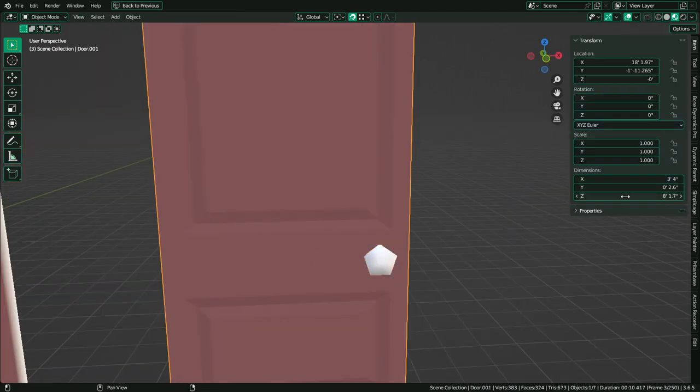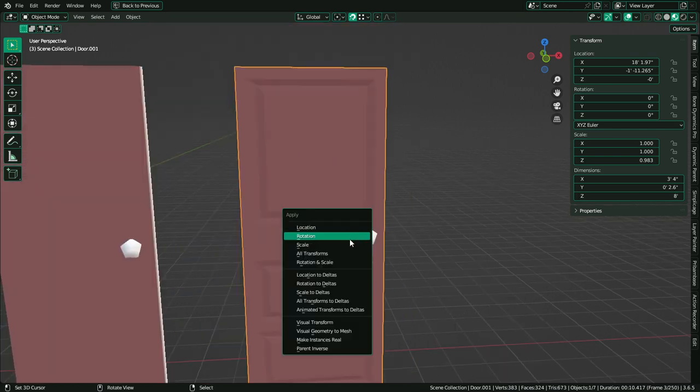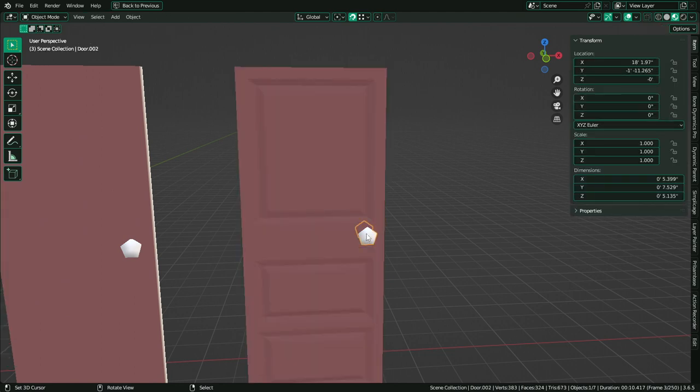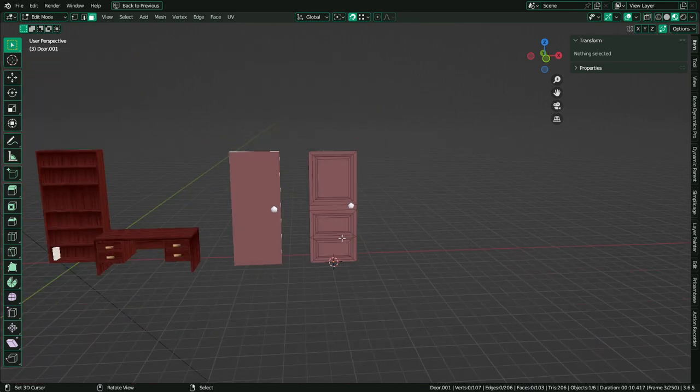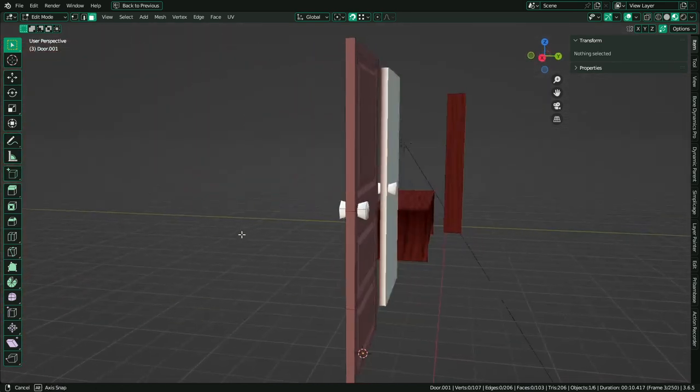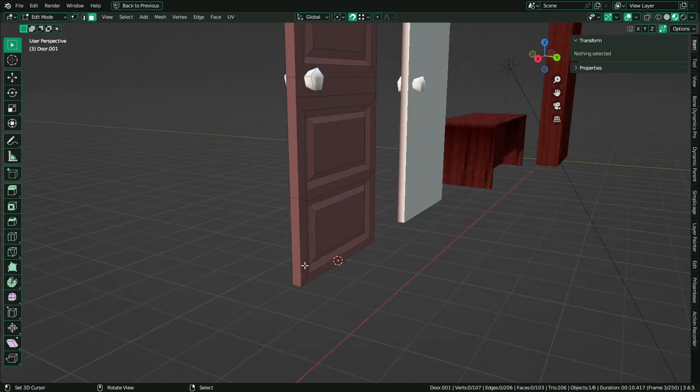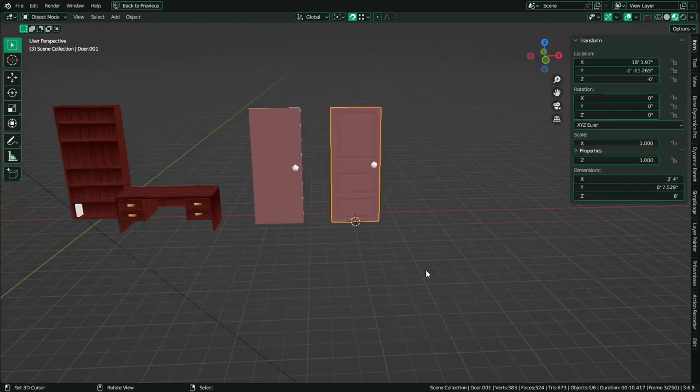Set this to be a scale of 8. There we go. There we go. Get it going back together. All good. Basic panel door.